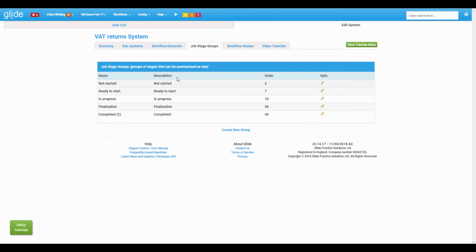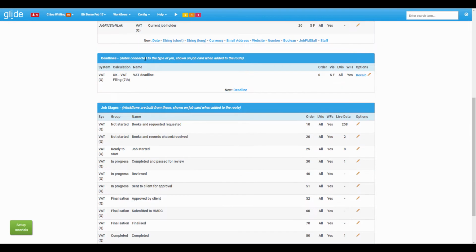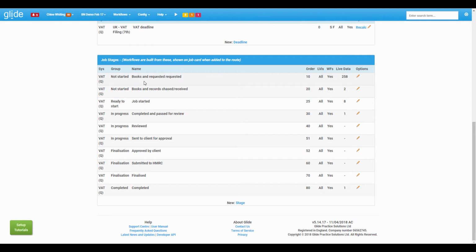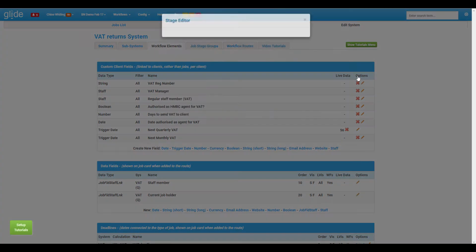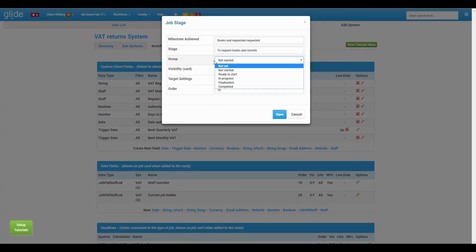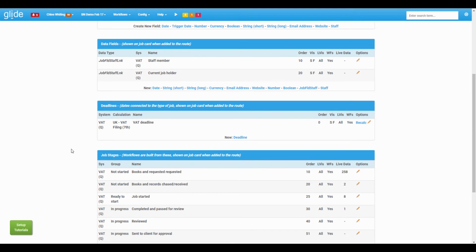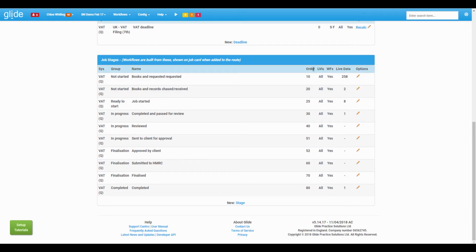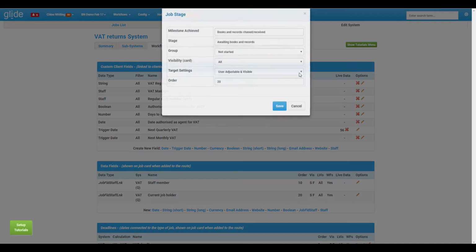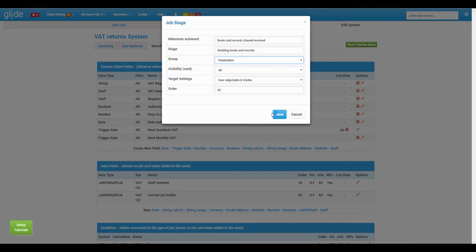So you've created your groups, and the final thing to do is, on your stages, you'll allocate each of your job stages to a group. Now, what you want to do is something similar to what I've done here. If we just go in and edit this one, we'll see it's pretty easy just to change the group. You do want these to flow, so obviously you give your stages an order value and you put them in a group. So we would not want to, for example, change stage 2 to be in the finalization group.